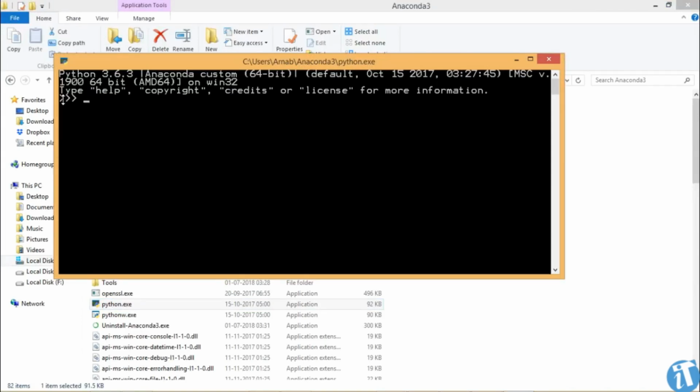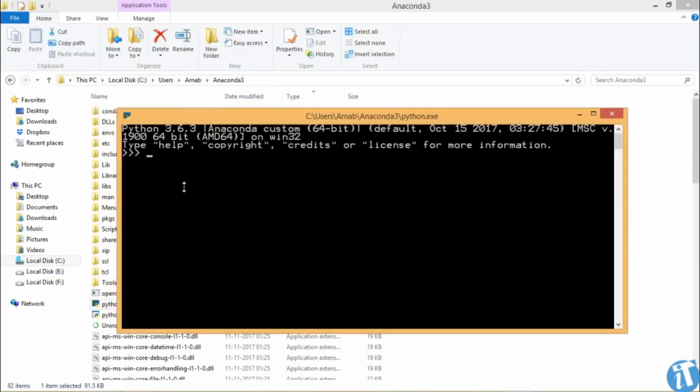respective prompt, that is the triple greater-than symbol. Here you can write the code in immediate mode to run our scripts. You can find this one. So we are writing this one: print hello world.